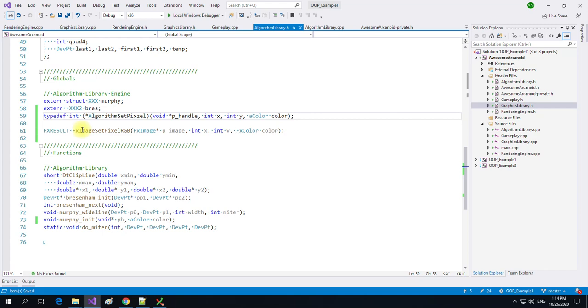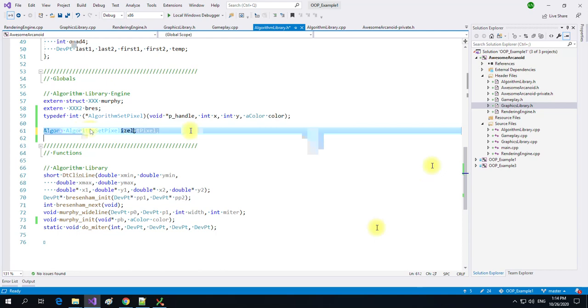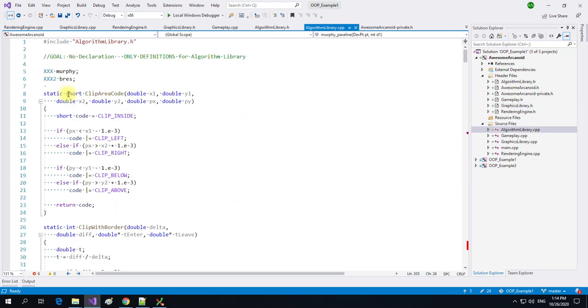So now we can declare global like this. Set pixel. Sorry, pixel. Extern. Now we can declare it in the algorithm library as an extern equals null. And somebody else has to set this set pixel function. Let's call it like this. Set pixel function.